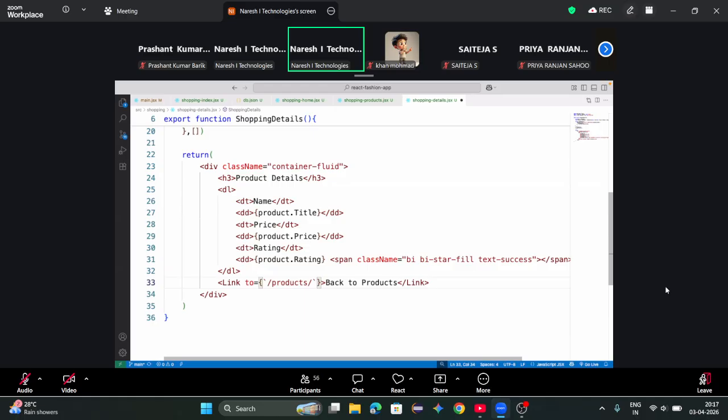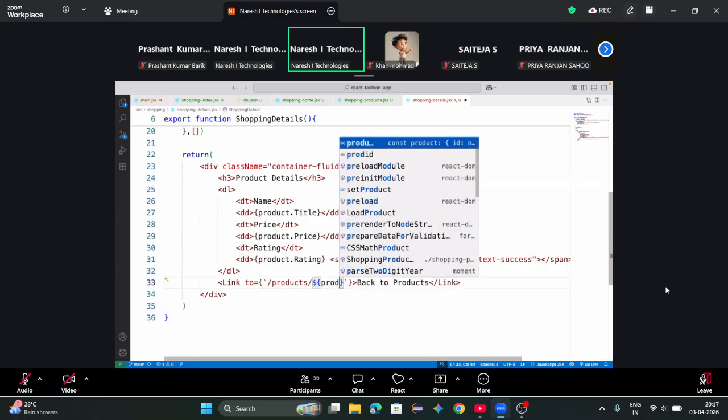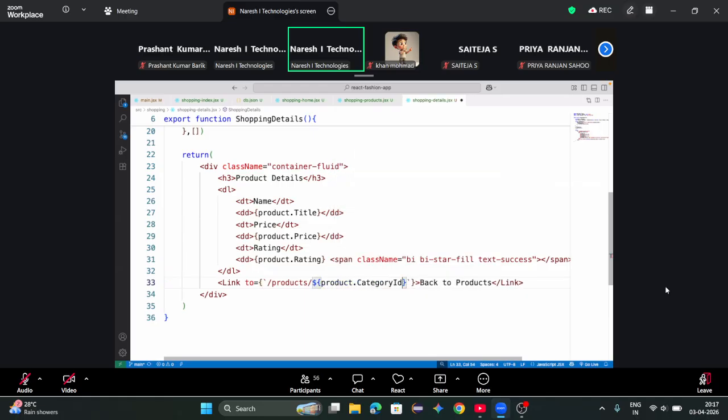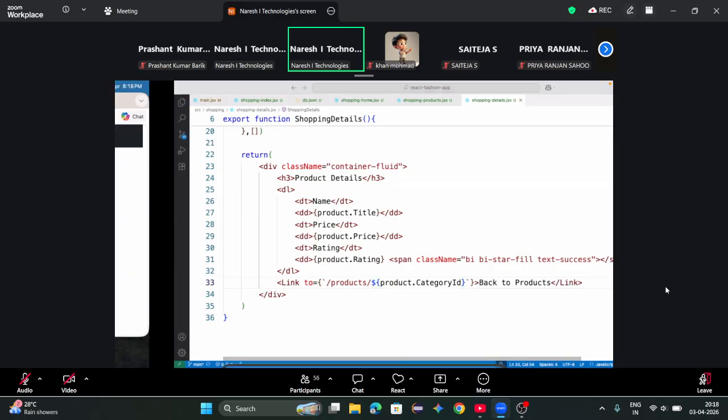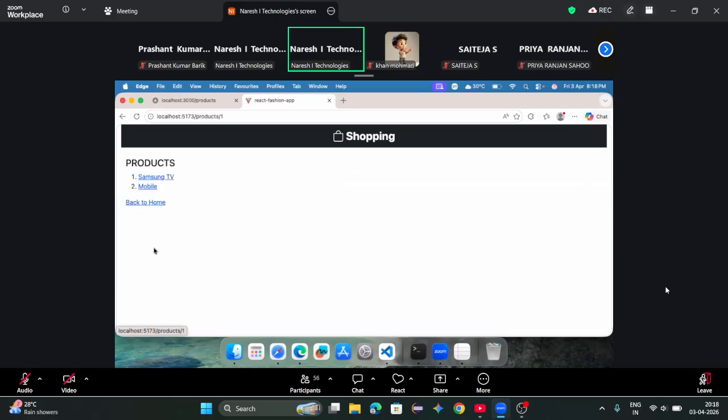You have to pass the category ID. That means product dot category ID. Then what is it going to do? When I click back to products, it will get back to the category. If we click back to home, it will go back to the home. You select fashion, then it will open fashion. You select kid jeans, then it will get the kid jeans price. So we say back to products and it will get back to the products.